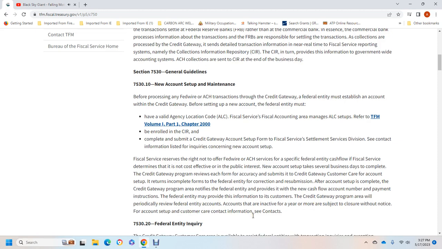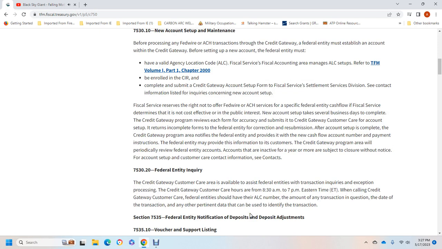Customer care contact information contacts. 753020, Federal entity inquiry. Credit gateway customer care with the area with available to assist the federal entity transaction inquiry exemption process. The credit gateway customer hours are 8:30 a.m. to 7 p.m. Eastern Time. When calling credit gateway customer, federal entity shall have the agency location number, the amount of the transaction in question, the date of the transaction, any other pertinent data that could be used to identify the transaction.